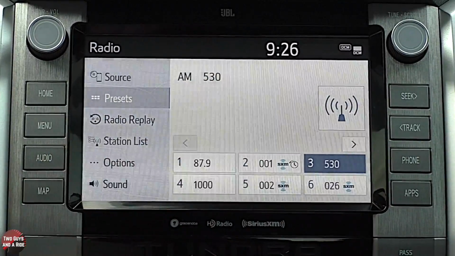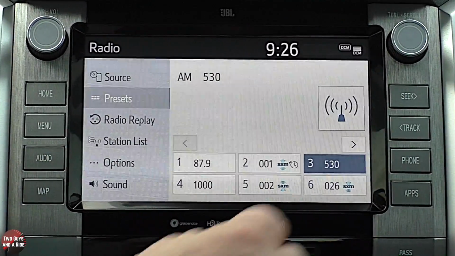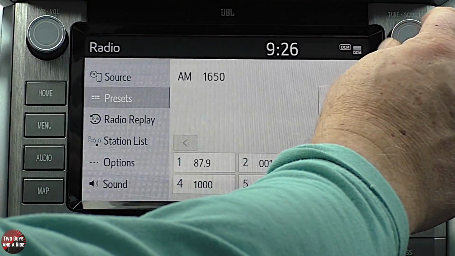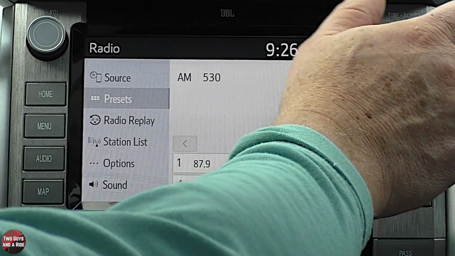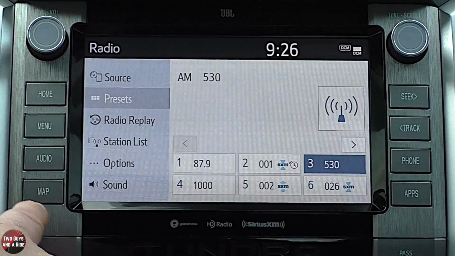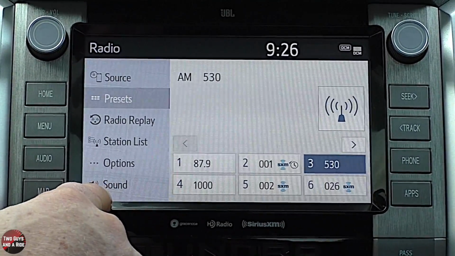So that's how you make presets. That's how you find a channel. If you want to actually just tune, that's what this button's for. So it'll work in AM, FM, or Sirius XM. Okay. The other thing that you have down here is sound.